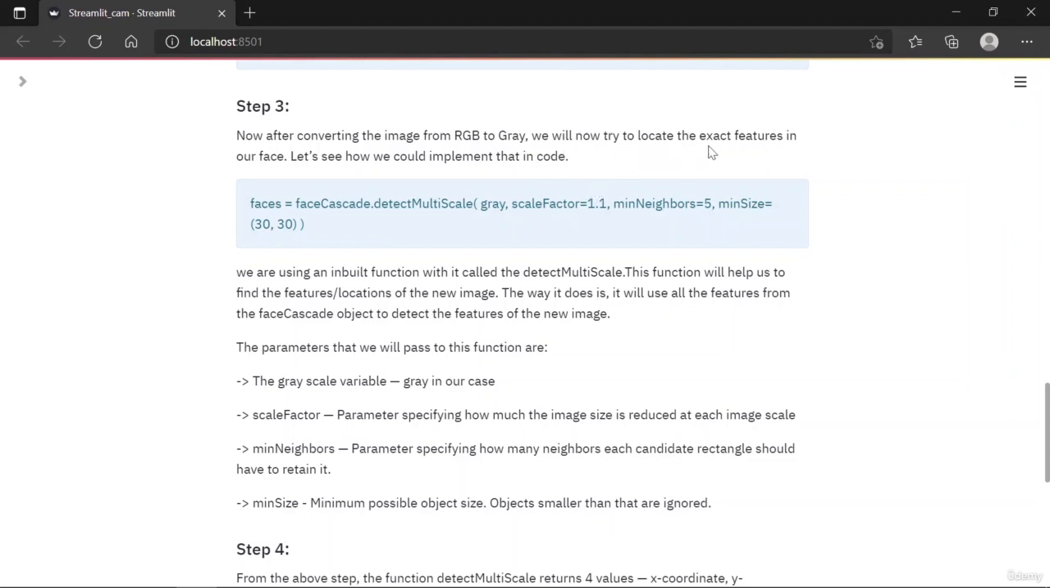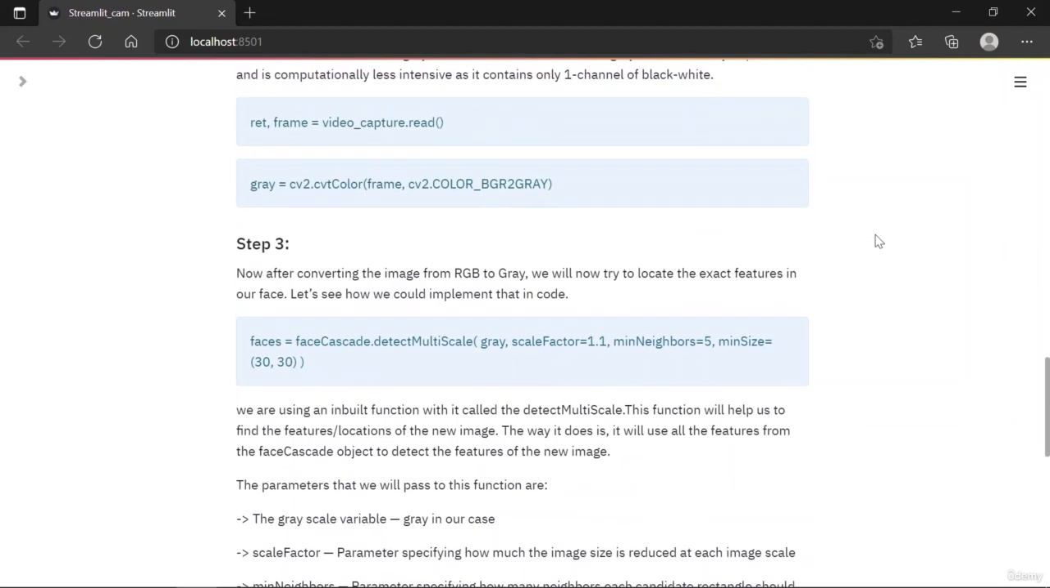So we will now try to locate the exact features, and for that I'm using the face cascade class, and inside that my detectMultiScale function. You can see it is taking four parameters. One is gray, which we had defined here. This gray is actually my image now in gray, meaning black and white format.